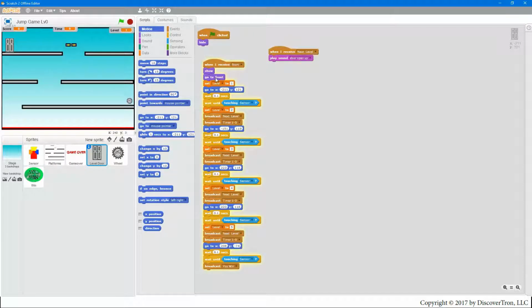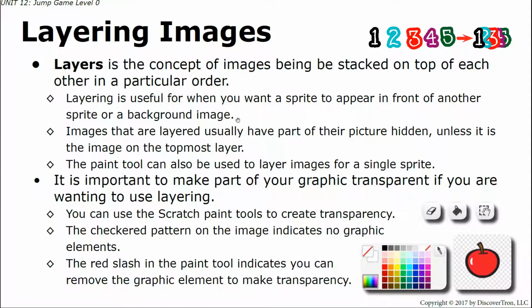Okay, so the door, we tell it to go to front. If we didn't, the door could be hidden behind one of the platforms, so you wouldn't be able to interact with it properly. And layering can get pretty complicated, so make sure you pay attention to the details. When you're drawing your images inside Scratch, you'll notice this little light gray, white checkered background on the images. That tells you that it's transparent, and when images are transparent, you can see everything behind it. That gives a nice sensation of how it looks within the program.